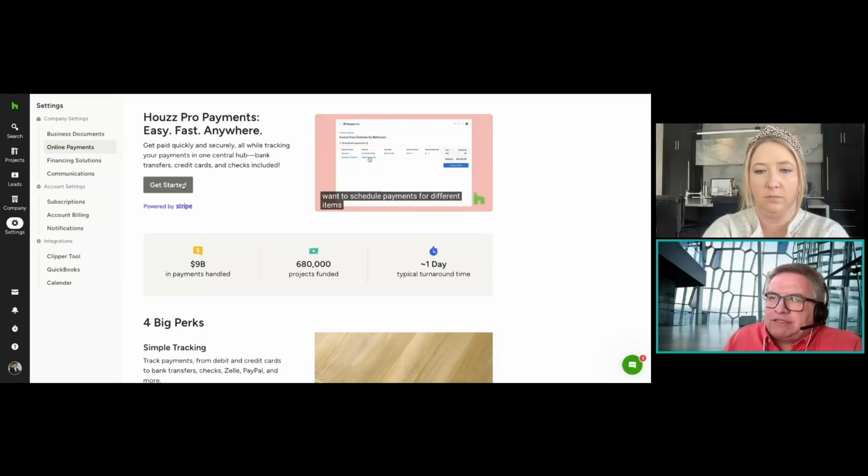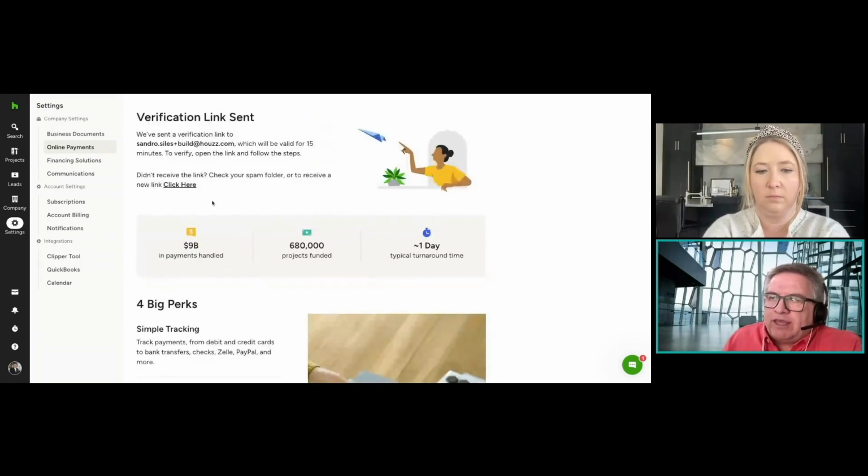You want to click on get started. What that does is that sends you an email verification. So it basically wants you to verify that you're the authorized account user for your Houzz Pro account. Once you do that, it's then going to ask you to add in your company information. So you're going to need your company name, business address, all that information. And then once it confirms all that information, it's going to ask you to add in your bank detail numbers. So you're going to need your bank routing number as well as your account number.